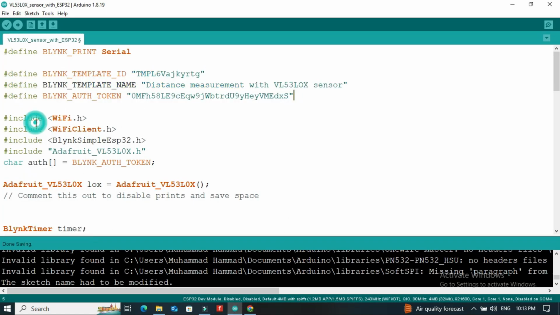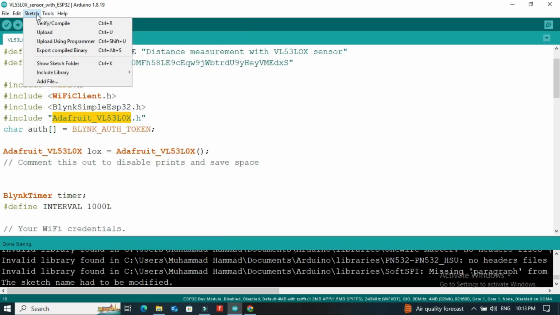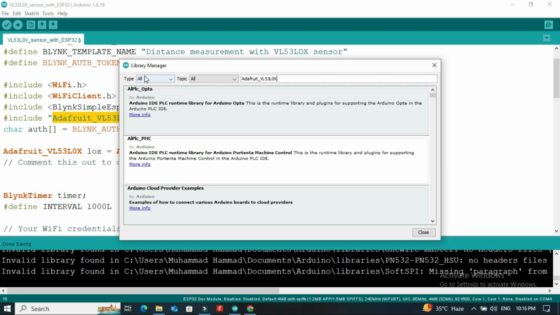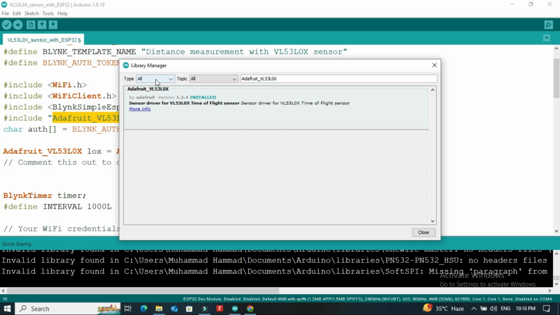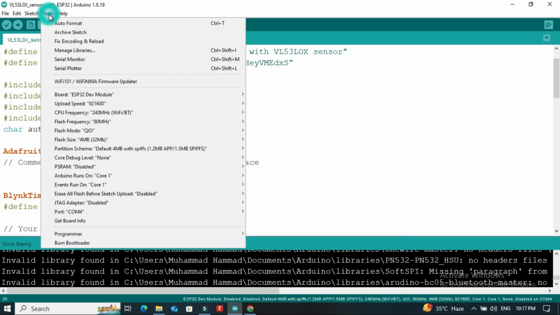I have already written the code for the ESP32. Install the library for the VL53L0X. Go to Sketch and select the library manager. Write VL53L0X and you can see I have already installed the library. Upload the code to the ESP32.